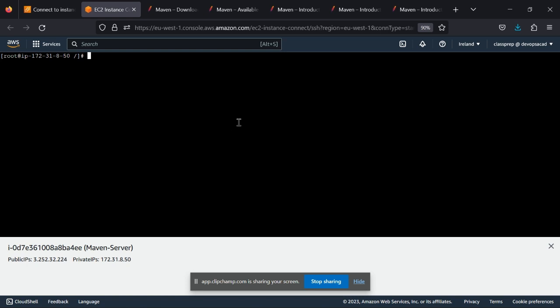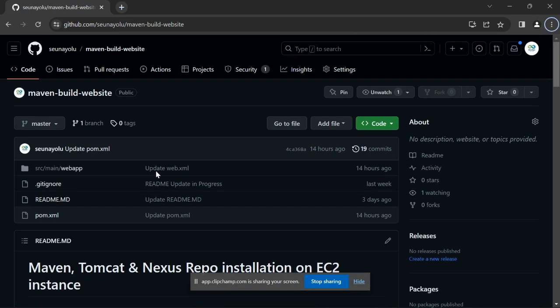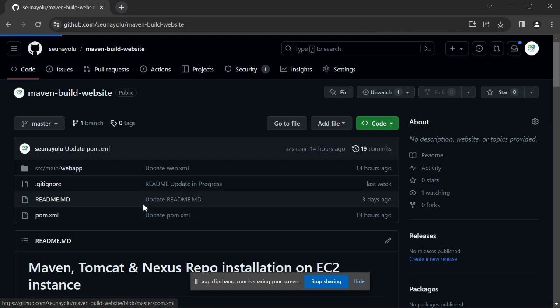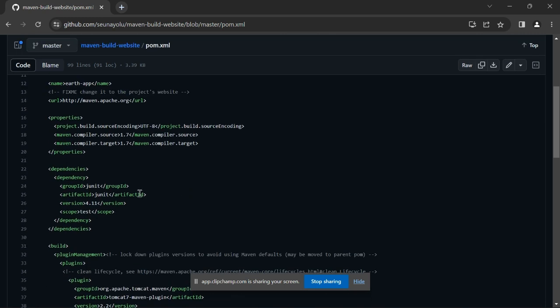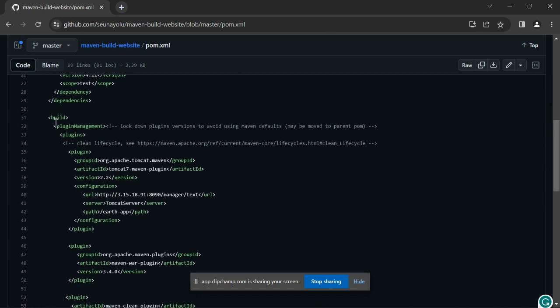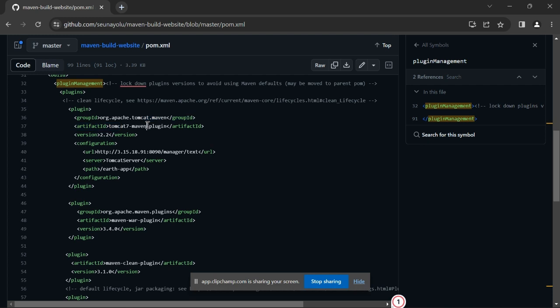Now again, let's clone a repository and see how we can work with it. What I'm going to do is clone this repository. This repository contains the pom.xml. If you look at it here, we are actually packaging an application, and then we have all our dependencies here. This one is JUnit for testing. And then we have the build, the package managers. The Tomcat plugin is also here to deploy to Tomcat. You also need to provide a plugin to do that deployment.